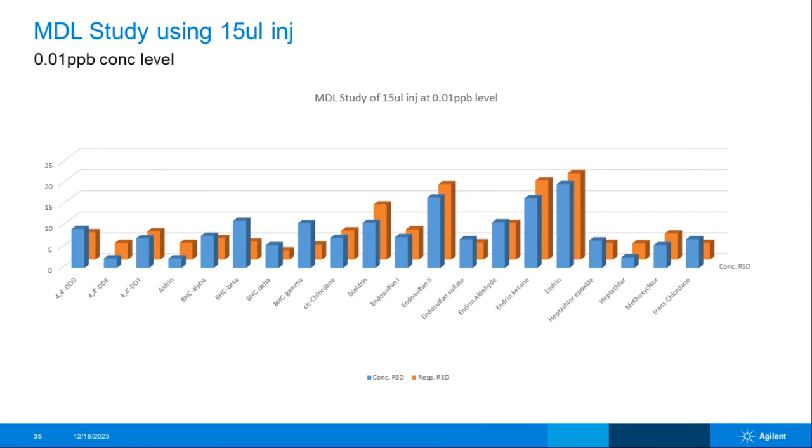We also did MDL studies doing both the 15 microliter injections and the 10 microliter injections. So this was the 15 microliter injections. The MDL study was done at a concentration of 10 ppt. And you can see for most of the compounds, we are below 10% as far as concentration and response RSD goes. A couple of the ones that, again, we know have issues and do not play quite as well, the endrins and the endosulfans, are all a little on the higher side, but everything is still below 20%.